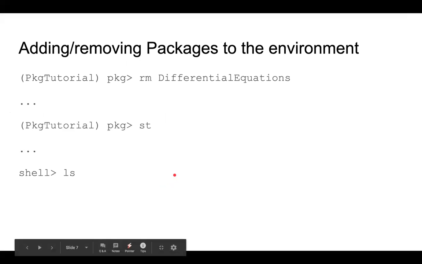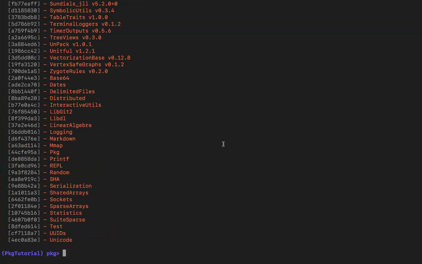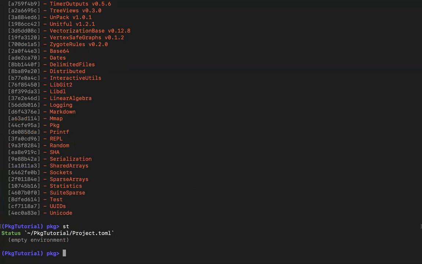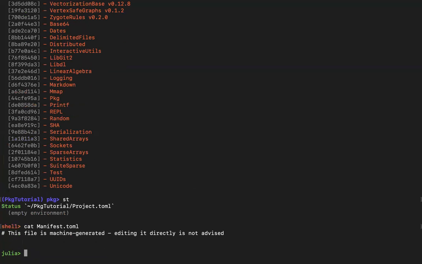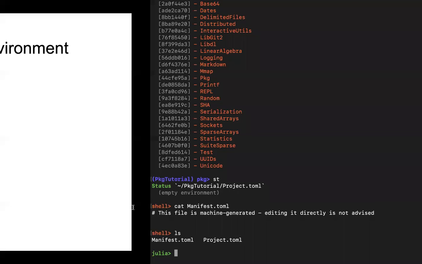Similarly, we can remove the package again using rm. So it's empty now. Project.toml is empty, but Manifest.toml probably is not empty, I'm not sure about that. Let me try. Oh, okay, so it got smartly deleted by Julia itself. Both of the files are still there, but they don't actually do much to your project now.